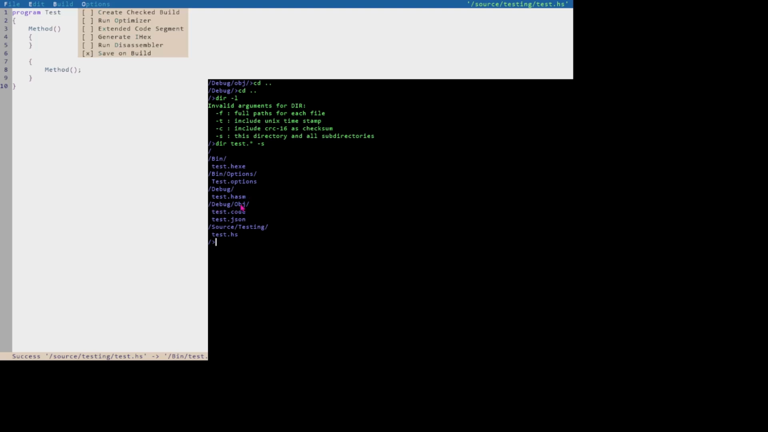And under debug/obj is where it's putting intermediate code. It's like the obj files under Visual Studio with C++, for example. And then our source code is under source. Another way to look at this is to do full paths, and then you'll see it more clearly. So the exe is in the bin folder. The options file is under the bin folder. And then under debug, it's got all these temporary intermediate files, and there's the source.